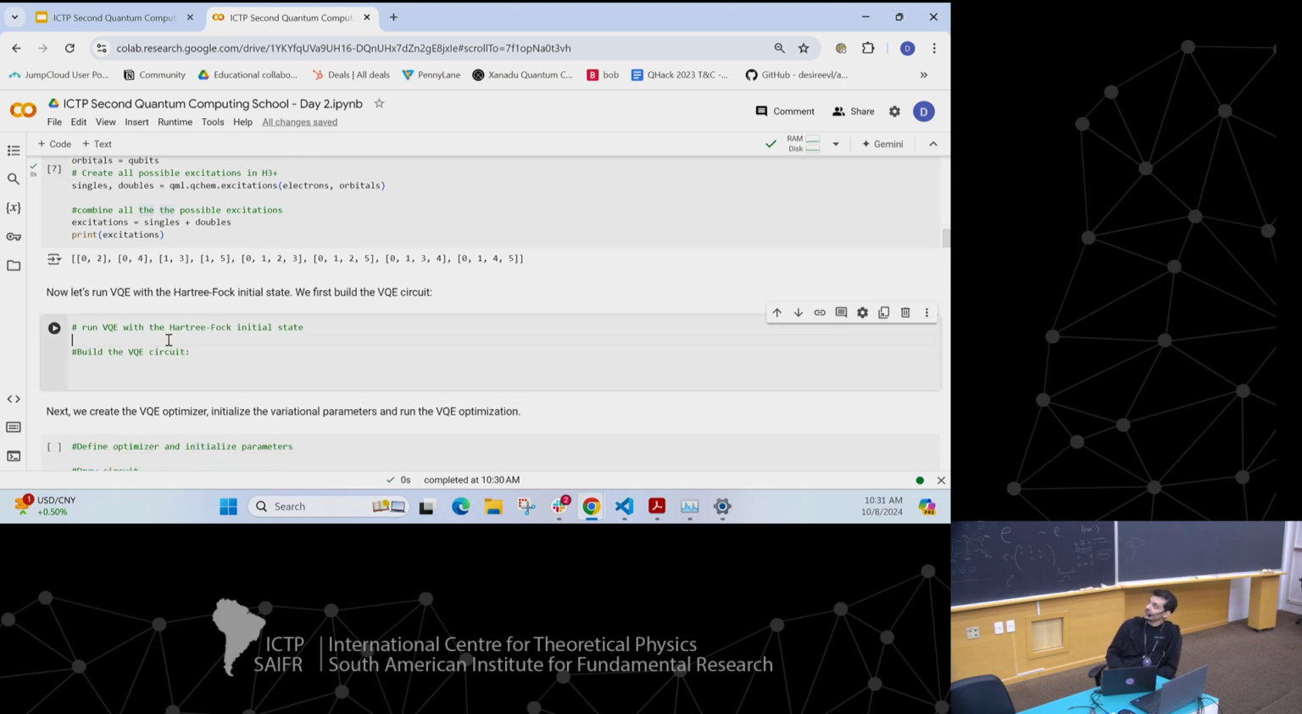So we're ready to run VQE now. The first one we're going to do is just with the Hartree-Fock state because it's a slightly different problem. And then we're going to do it for the other 2 states.